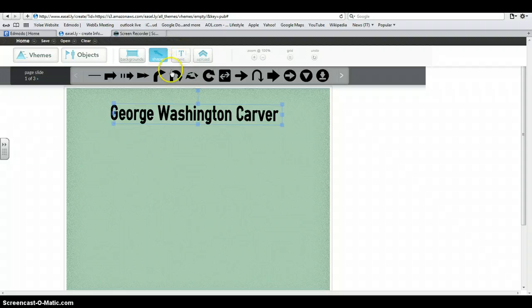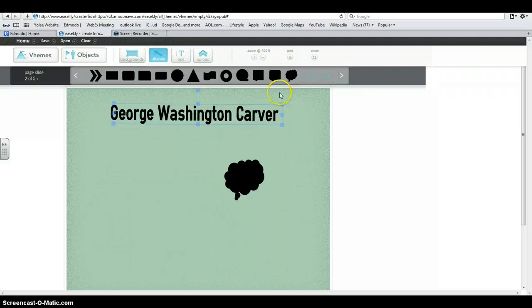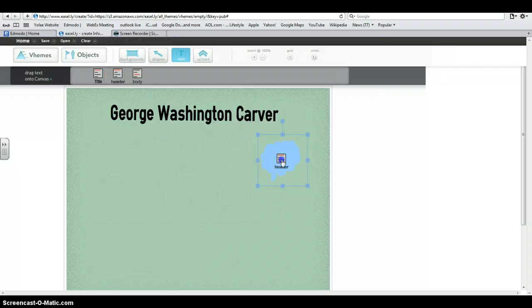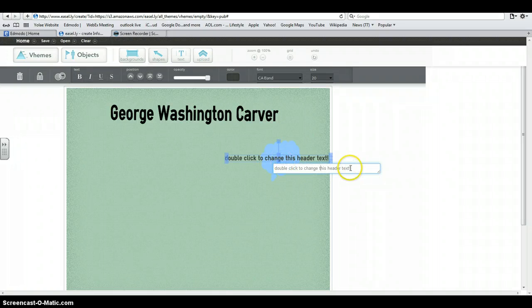If you wanted to add some shapes, there are shapes to add. If you wanted bubbles, and to do that, you drag them down, and then you could highlight them. You can change the color. So if you wanted white bubbles or blue bubbles, you could do that. And that might be an interesting thing to do if you want to have your text highlighted in a bubble. You can do that. And I could say that Carver was born into slavery in 1864.